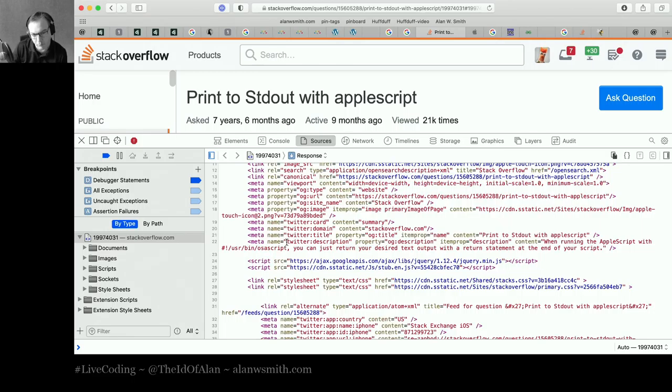But what I'm looking for is these type of descriptions. So in addition to the title, this would be nice. When running the Apple script with OSA script, you can return your desired text output with a return statement at the end of your script.